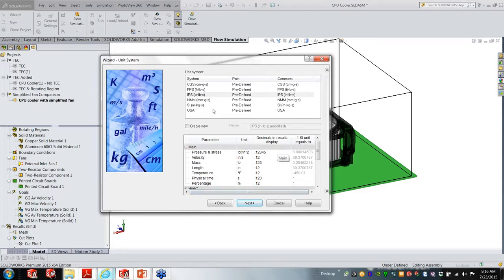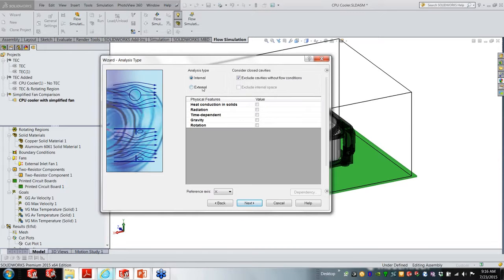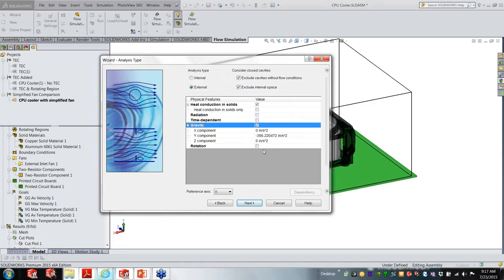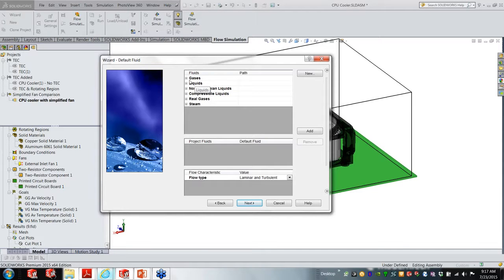We'll say next. Now here we can define our units. We'll just take the default. In this case, we're doing an external analysis. So I'm going to select external, and we'll exclude cavities without flow conditions and exclude any internal spaces that exist within our model, so anything that's hollow. I want to define heat conduction in solids, and I also want to define gravity because there are some natural convection effects going on in this case. And so we have that set to our y-axis here. We'll go ahead and say next.